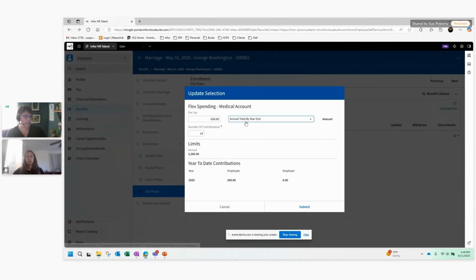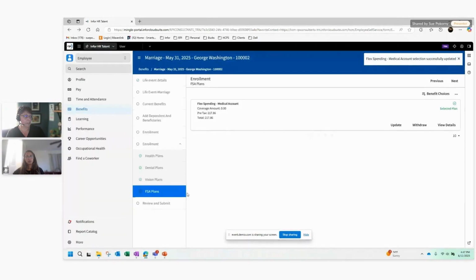So I'm going to go ahead and say annual total by the end of the year, I want this to be 3,300. I've already done 250. I have 14 contributions left. I hope someone can do the math, but that's going to put my contributions at $217 and change for the rest of the year. So that's how important those contribution history and benefit cycles remaining are to ensure that these are operating correctly.